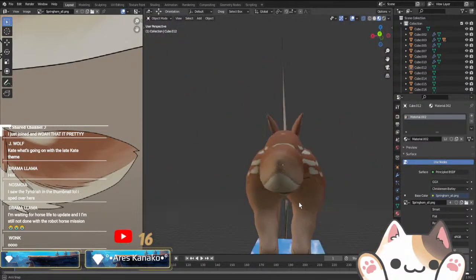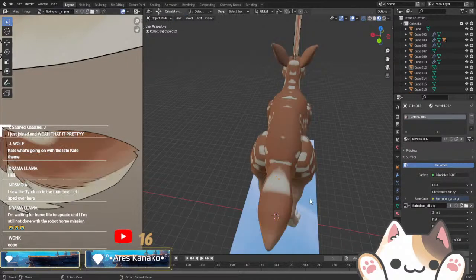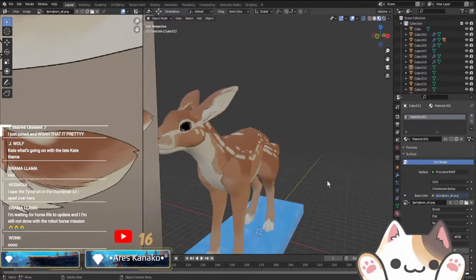That actually fitted on the tail very perfectly. I barely had to change much on this at all. Look at it, it's a baby.